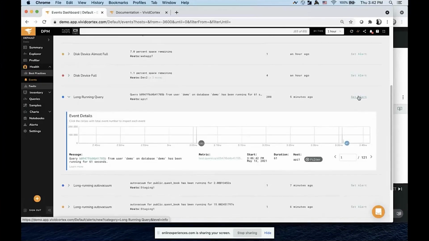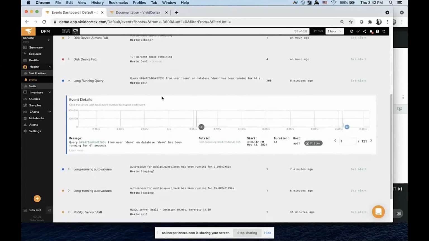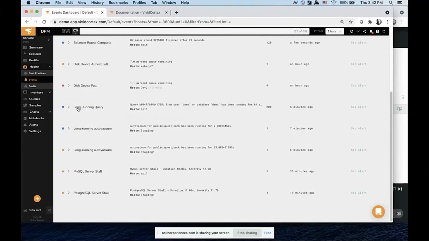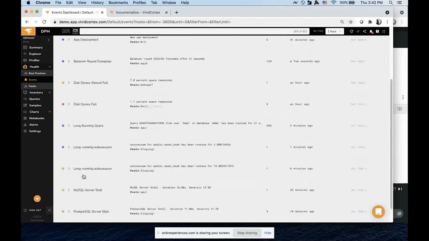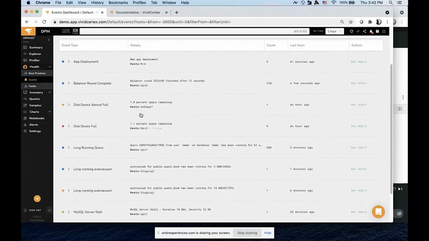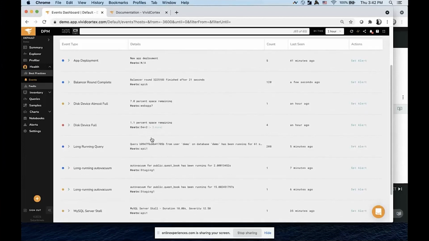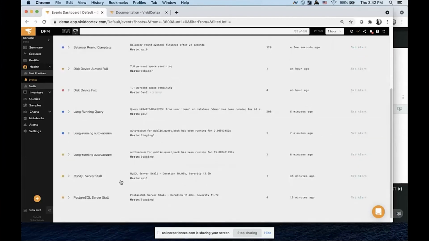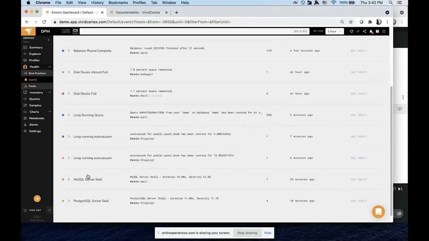But I can then set alerts based on this information and kind of use this as a baseline for understanding if there's problematic events in the system, like long running query issues or server stalls or other events that might point to performance degradations that are a result of poorly tuned queries or other poor health indicators about the server itself and its ability to handle the workload that it's being asked to execute on.